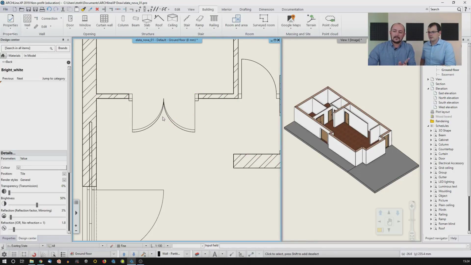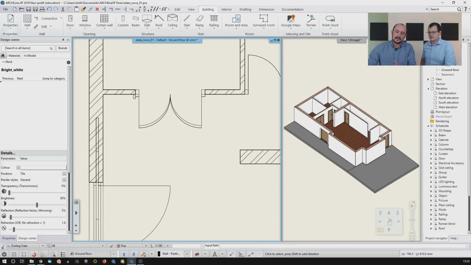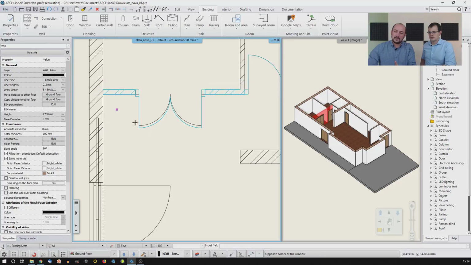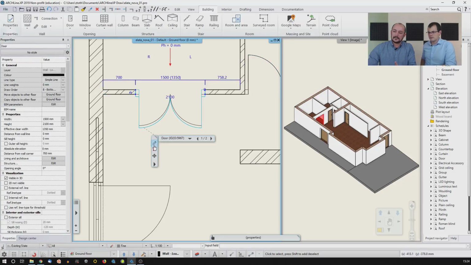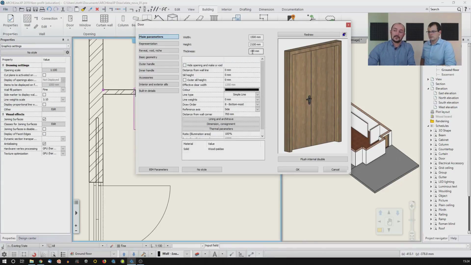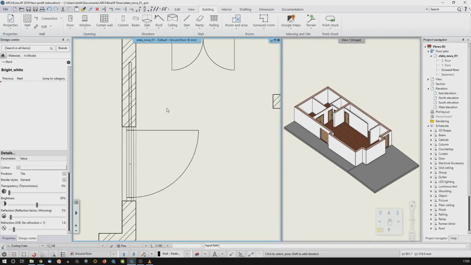Well, actually, I have to change something because of the thickness here. I have a wall having a total thickness of 100 millimeters, but this door had a different default setting. I believe it was around 110 or 150, so I just changed this value. This is the thickness. Redraw, so it's thinner now, and I click OK. And now I do the same thing here.